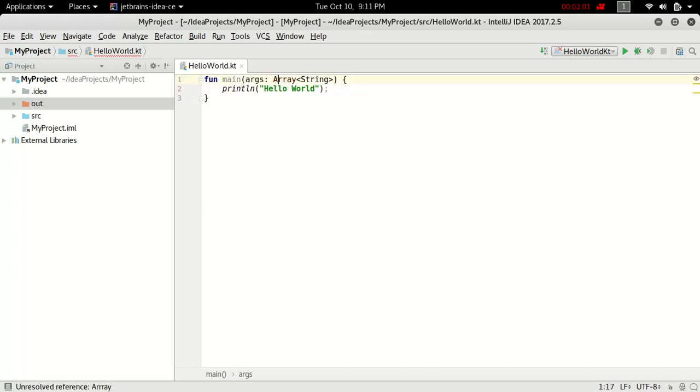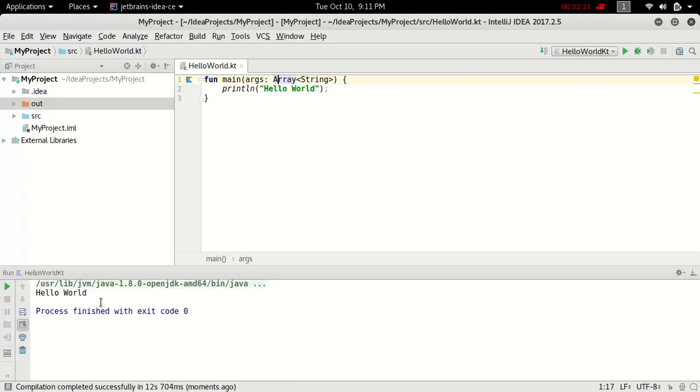Just doing this. Now if I run this code, hello world will pop up in the console. So let's see whether hello world pops up or not on the console. Wait for a second. Yeah, here hello world pops up. So this is a simple hello world program written in Kotlin. I'll add some good stuff to this.